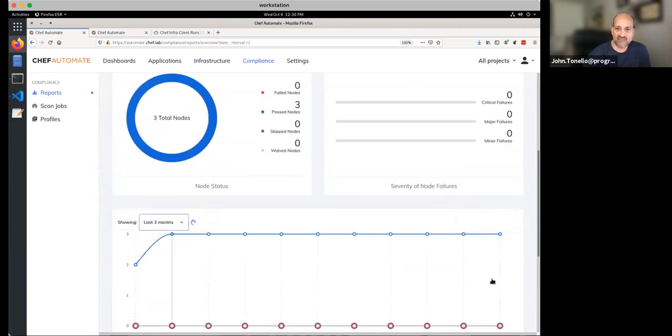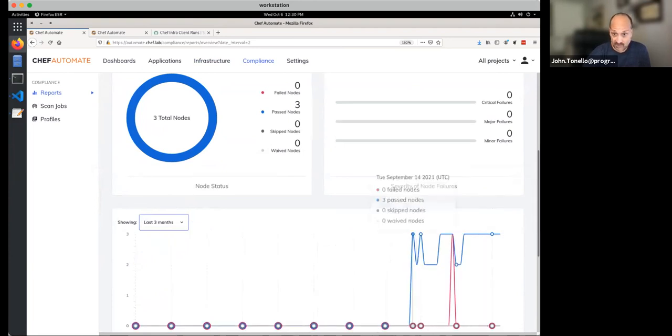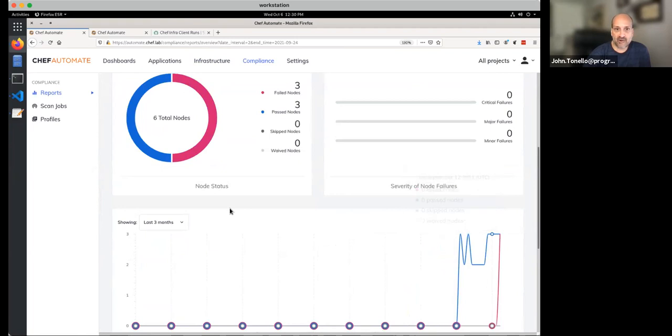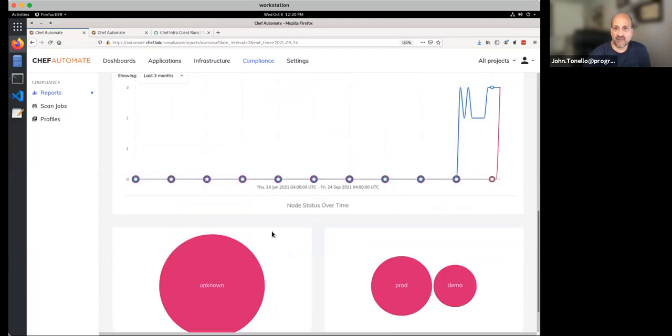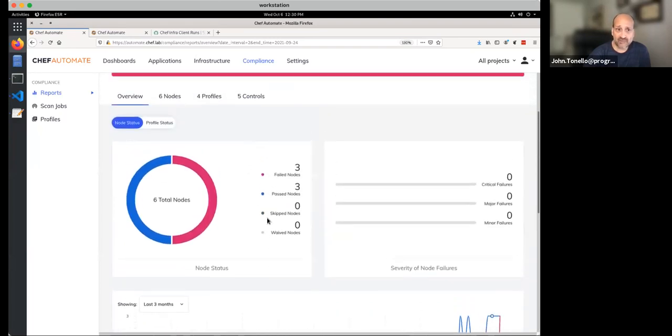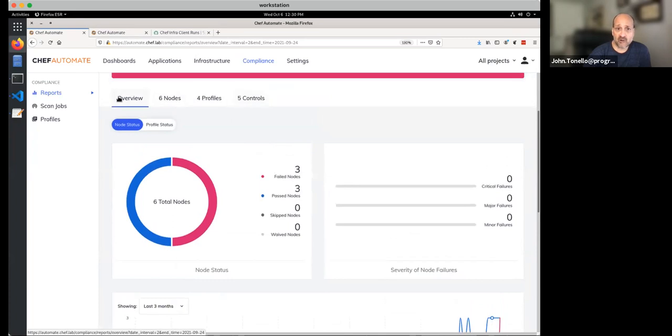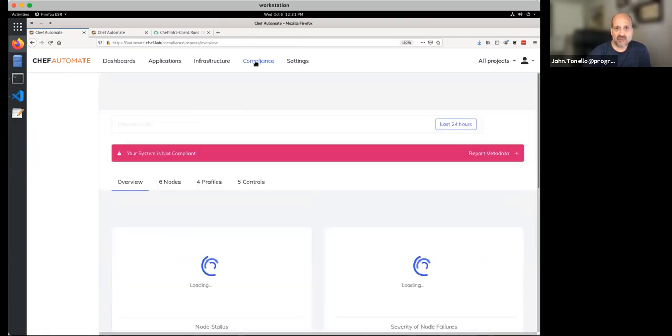If I look over the last 3 months, these didn't come online until September 14th. And I did have some problems back here. I can actually click on these and drill down into them, see what the problem was at the time. I had a couple of failures in both environments because I was playing with something apparently at the time and it didn't work. But that's exactly what you're looking to do. I'm just going to go back to the main view.